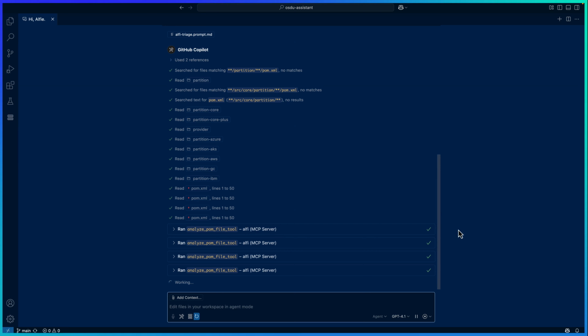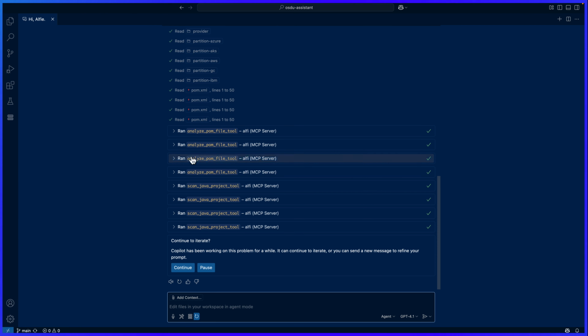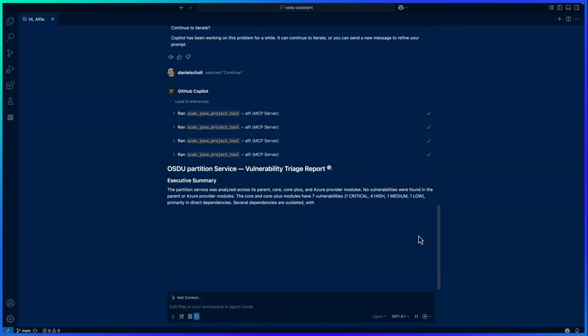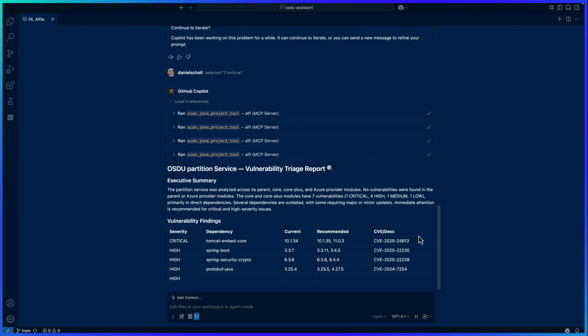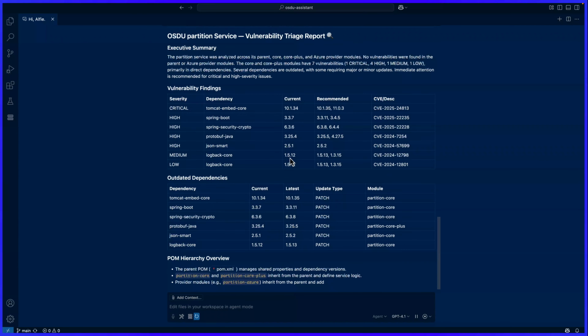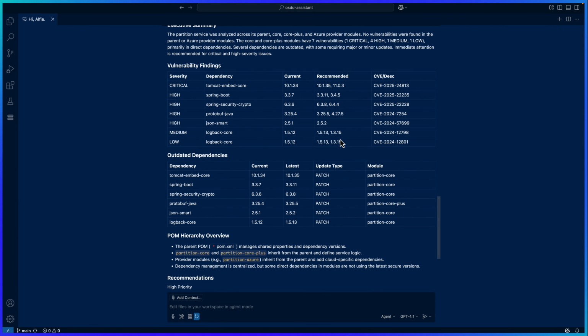Okay, and now it's calling the Alfi tool server to analyze and security scan. So here we're sending information out to Maven. Here we're running Trivy scans against those POM files, and the vulnerability triage report has been created. And so here we can see basically the different vulnerabilities findings, what we're currently running, and what versions and things like that that we should be running.